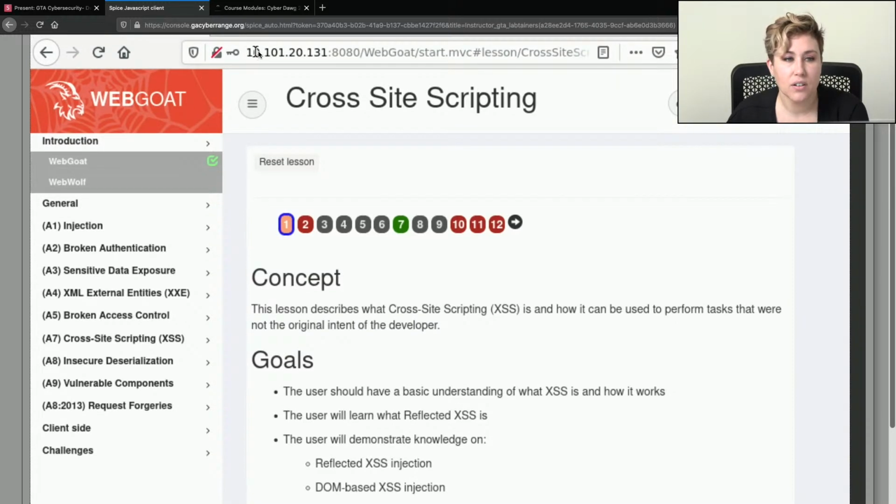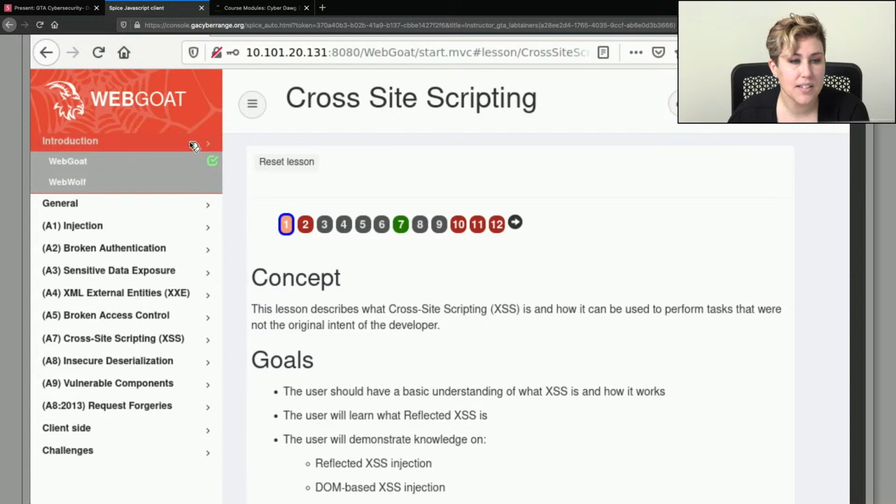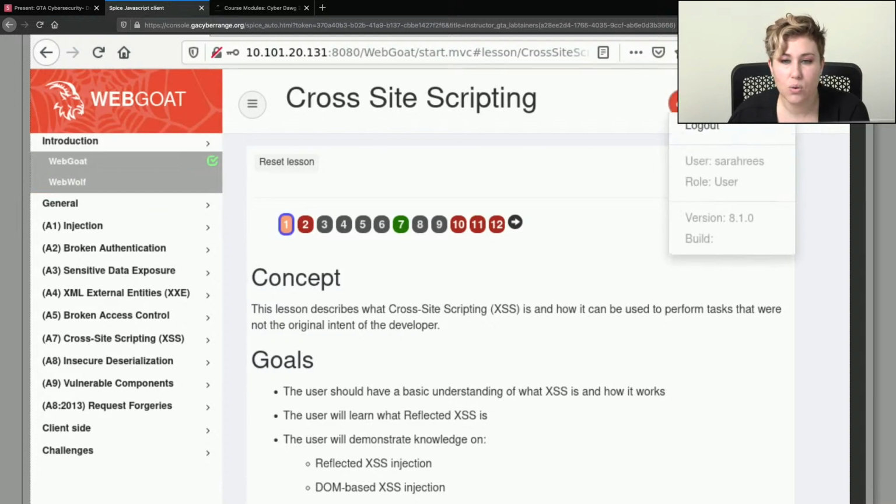It's 10.101.20.131:80/WebGoat. Now, once you have registered yourself, I will also point out to you, besides from the introduction to WebGoat, you'll see over here on the top right-hand corner, this is your little user. So here is username, role. I have just logged in with a username I've created.